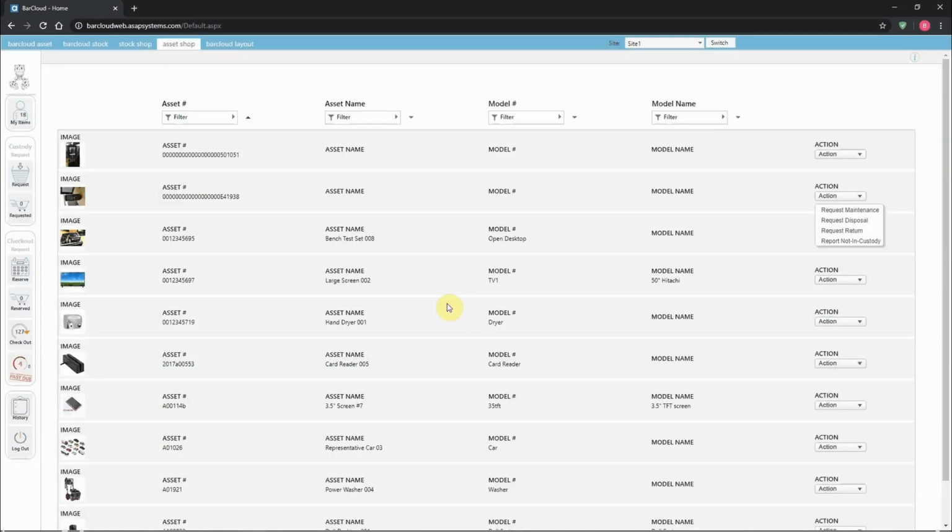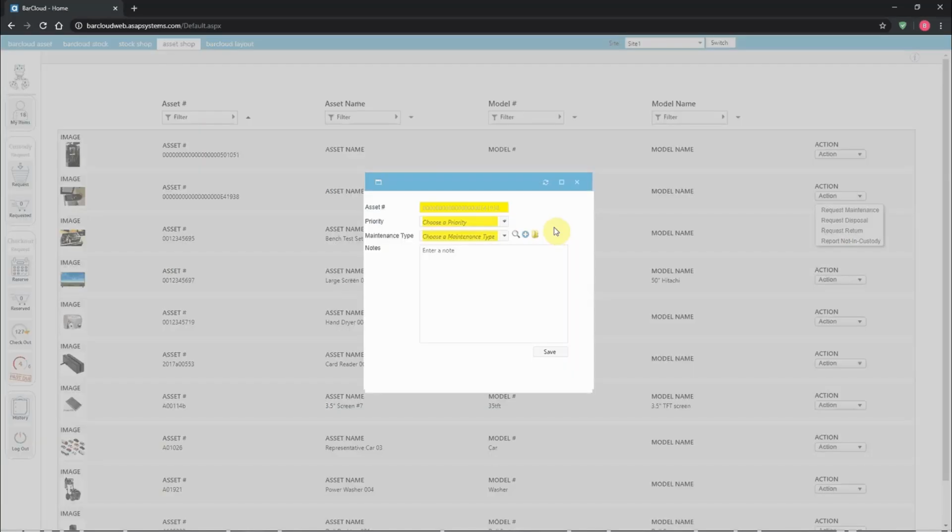The maintenance request, however, will pop up a window where the shopper is able to select the maintenance needed and assign a priority level. All requests and their statuses will be visible to the shopper in the History section of the cart.